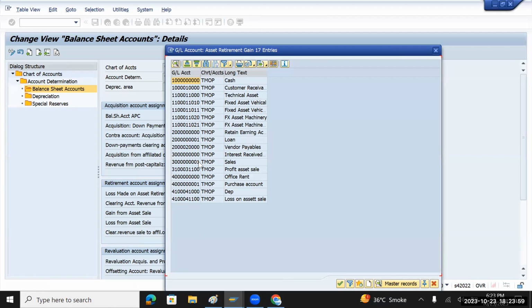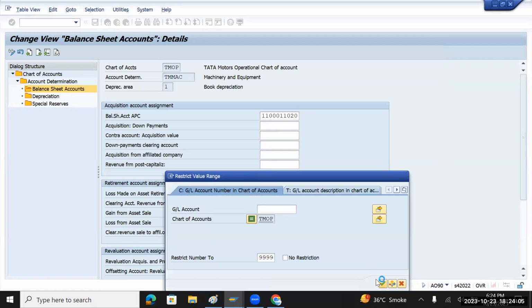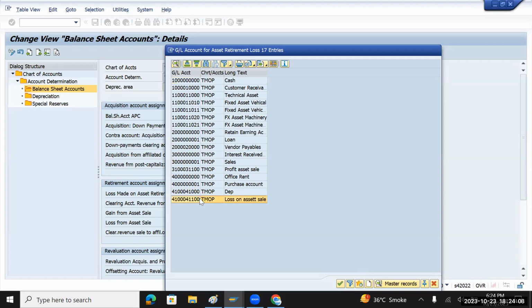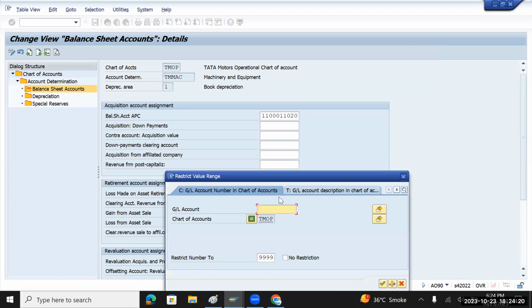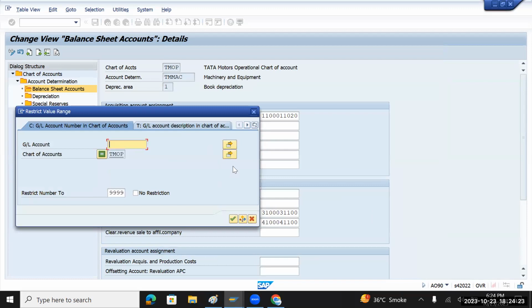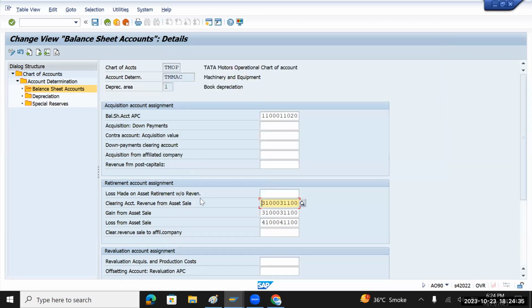Gain on asset is this GL account, and loss on asset is going to be this GL account, and clearing account revenue for sale. This clearing account is required at the time of sale, so you can give any clearing account. I will give the loss on sales account as a clearing account. That is fine. If the business requires a separate account, we can create one. These are my basic GL accounts which we need, and we'll go to depreciation settings.